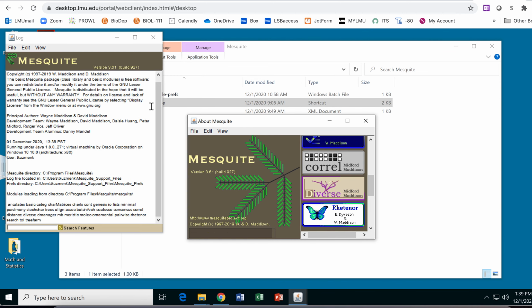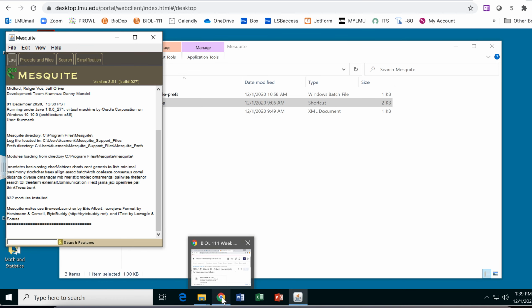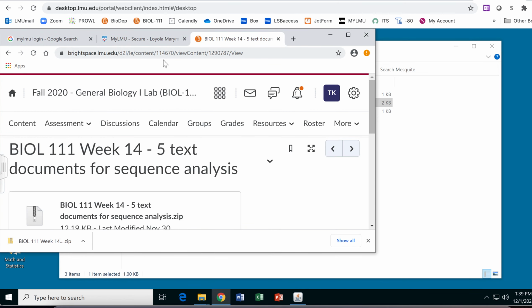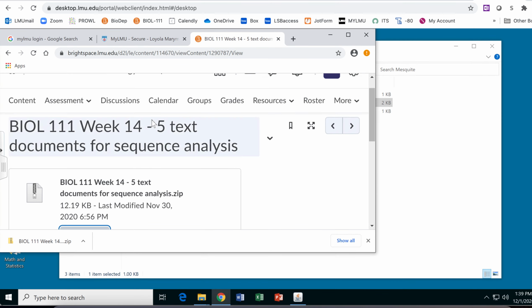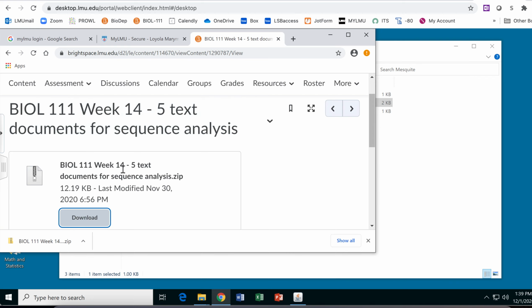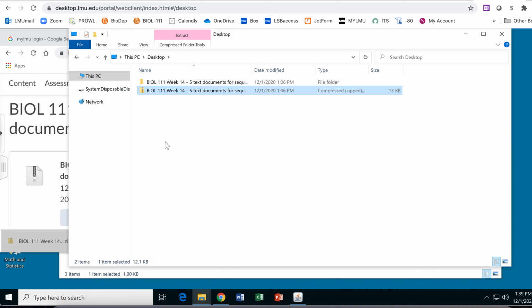In order to analyze DNA data, you would have to download it by going into the web browser. I have it already open. Brightspace, in week 14, the file called week 14 5 text documents for sequence analysis, and you click download. So you can see I already downloaded it here, and here it is. It's on my desktop.